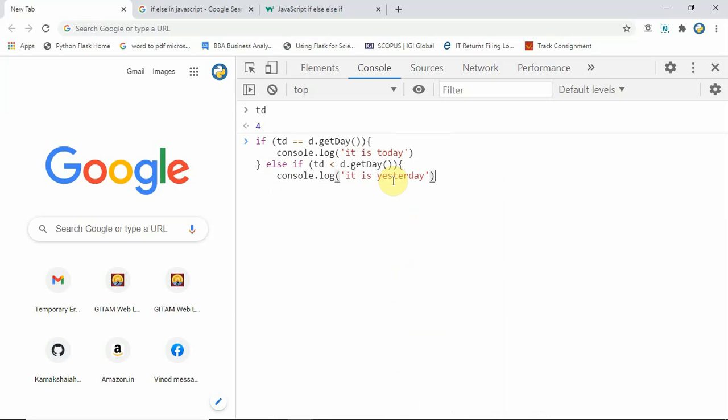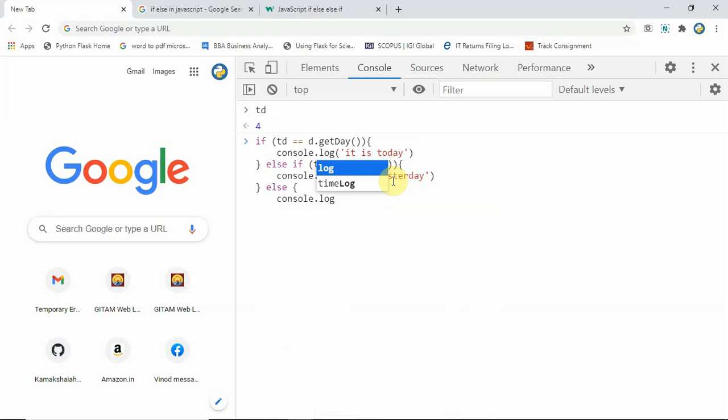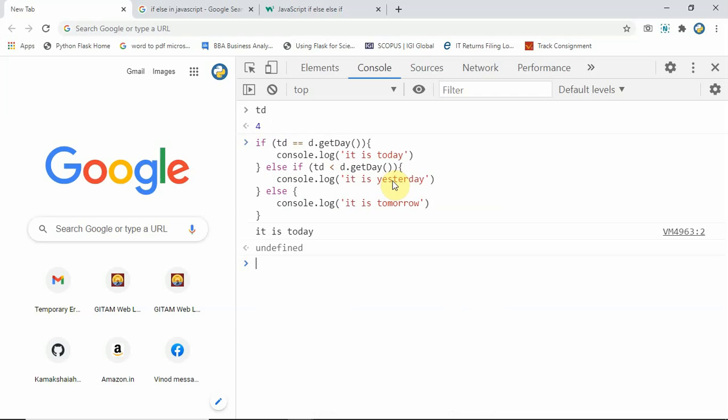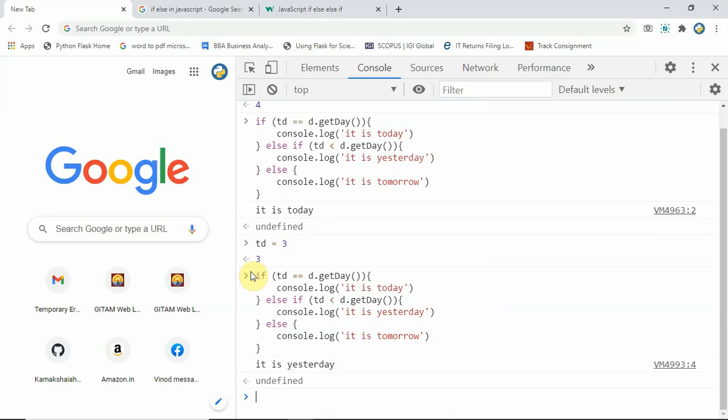Okay, and then close the block, else just print it is tomorrow, something like that. Just don't care, this is a silly example. Now today td is 4, that is why it is printing. Let me change td to 3, and then again go back, and it is yesterday, and now td is 5, then it should be tomorrow, it is tomorrow. So this is all about the if statement.